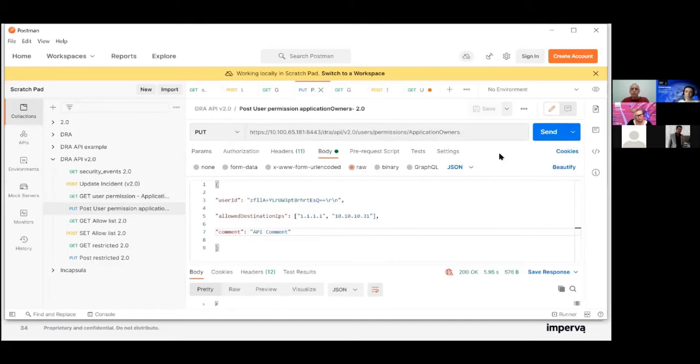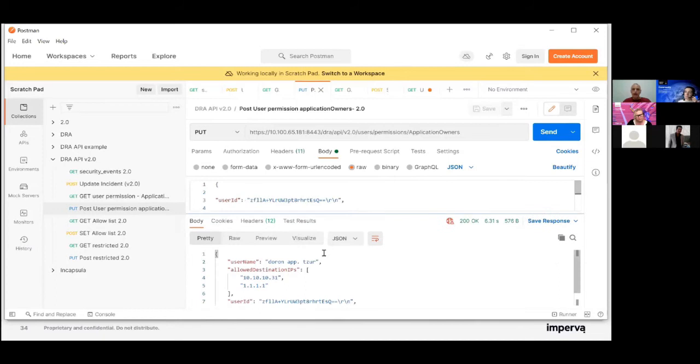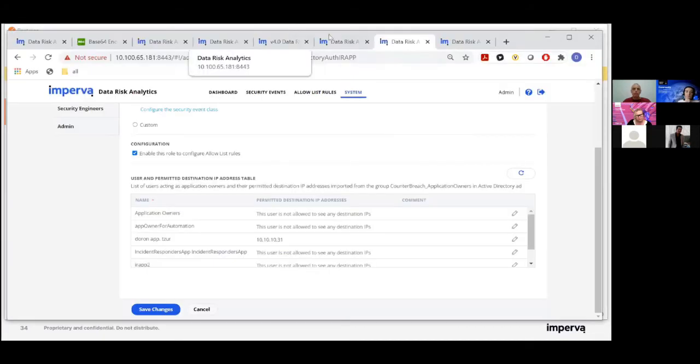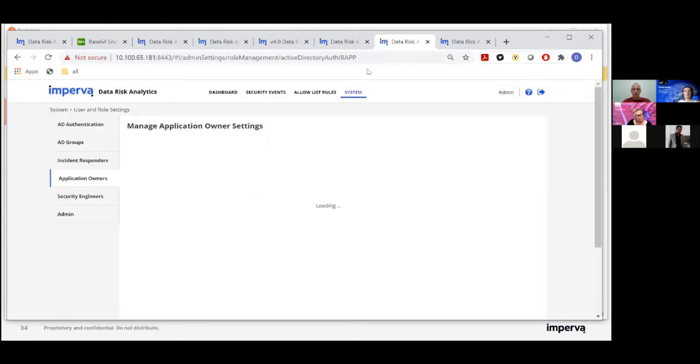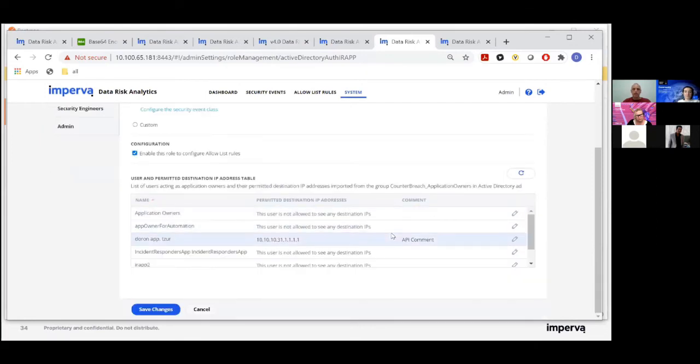Then I'm going to add another IP address and a comment. By the way, if you want to add comments, you need, first of all, to get the information, append the information, and only then send it. It's not being added, it's replacing the information in the database. So now we have added the information, and if we go to our GUI, we can see the comment that was added, and we can see the IP address that was added.